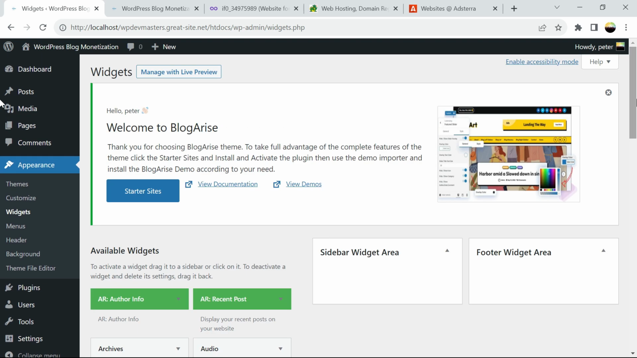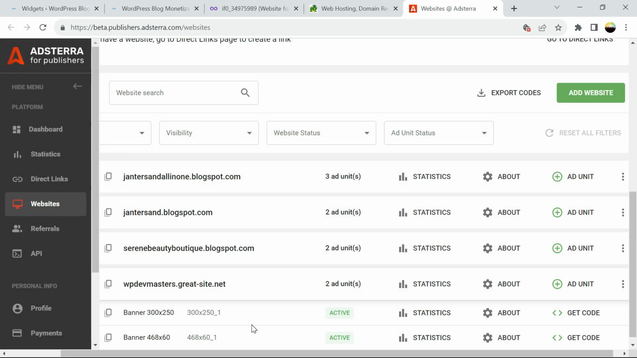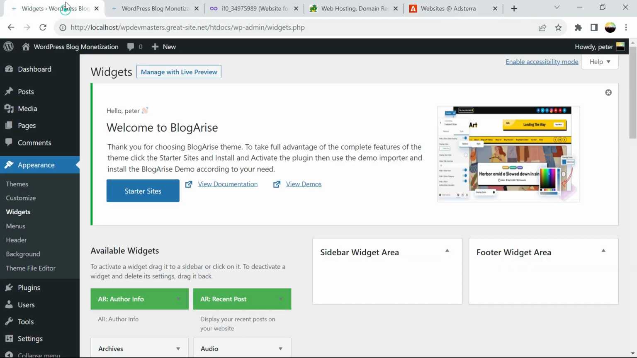So now we have created an ad unit for the sidebar. It's the one we want to add. So we go back to Adsterra, close this. We pick the one that we created, the square. It's a horizontal, but it's more of a close to a square. So we get code, copy. Then we go back to our dashboard.